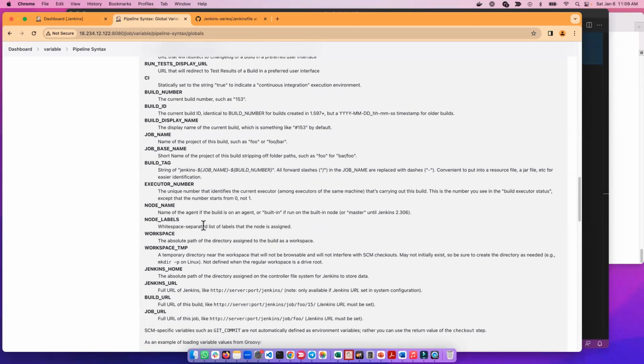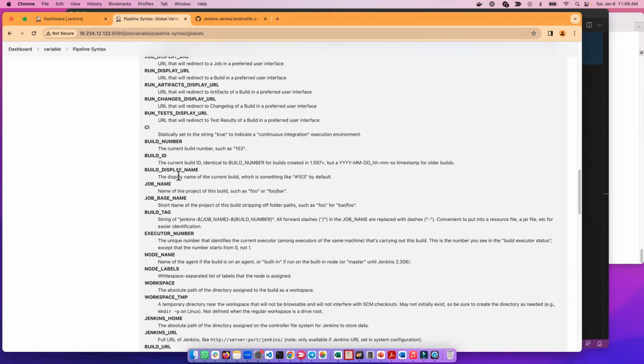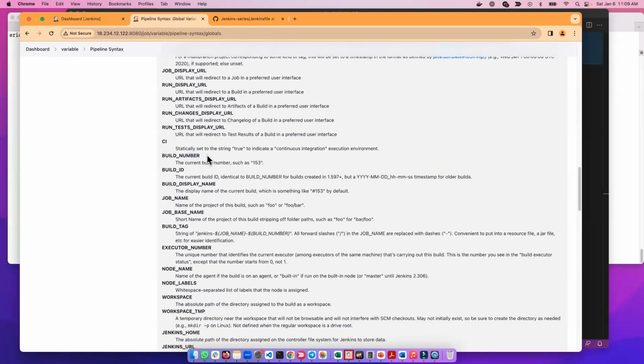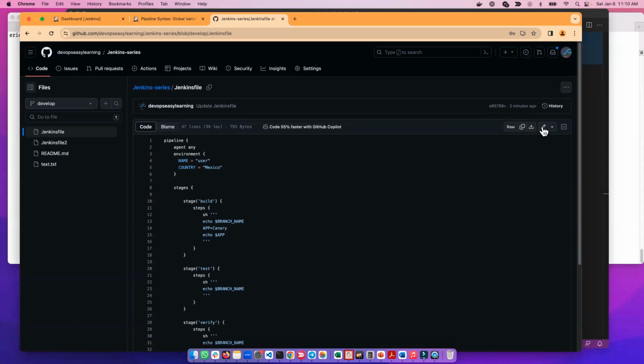Now, the most important one, the one that I've seen being used a lot in the industry, is, for example, this build number. People use this build number a lot. This will print, for example, the build number here. If we take this and come down here and update it, let's change, we are not in B1. Let's go to develop, where our pipeline is located.